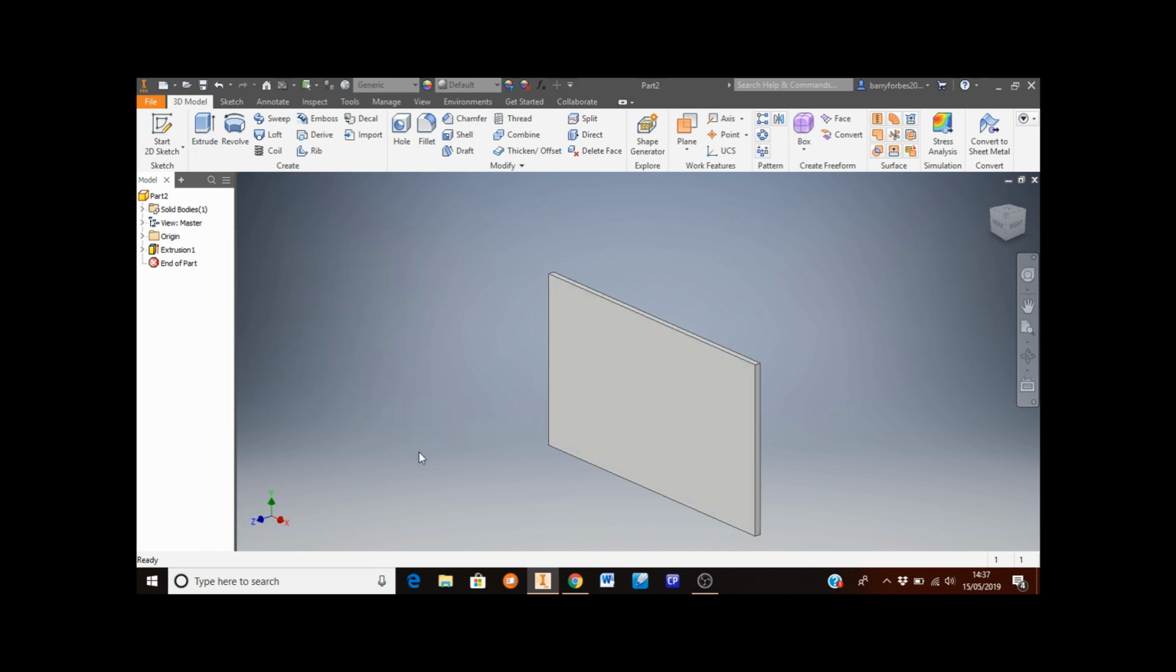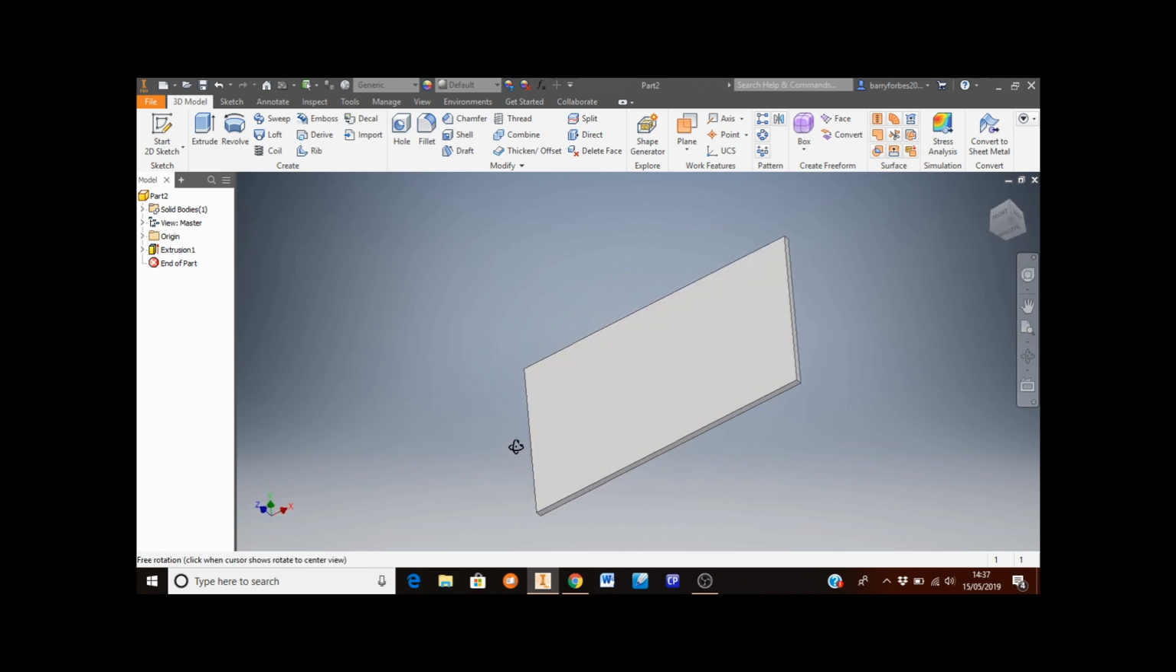Right, now what I'm looking to do is create a cutout in the bottom of this TV, on the bottom face. So I'm going to have to rotate this TV. To rotate it, what you have to do is hold down the Shift key on your keyboard. At the same time, click and hold the middle mouse button on your mouse. And now move your mouse and you'll find that you'll be able to rotate this view.